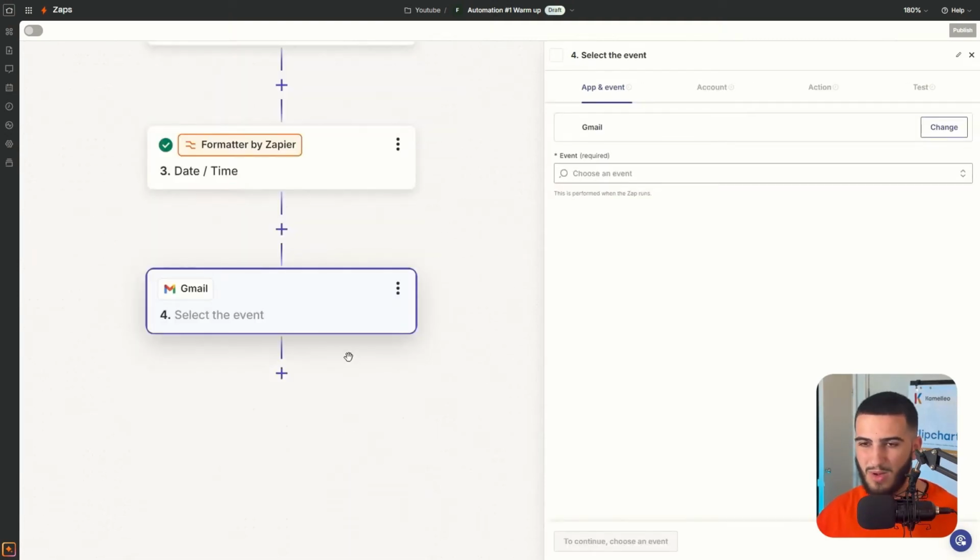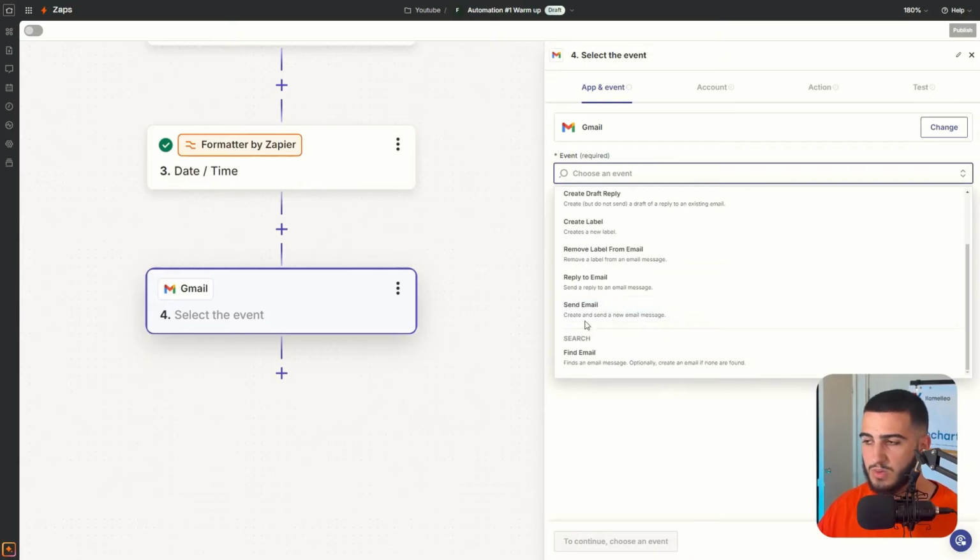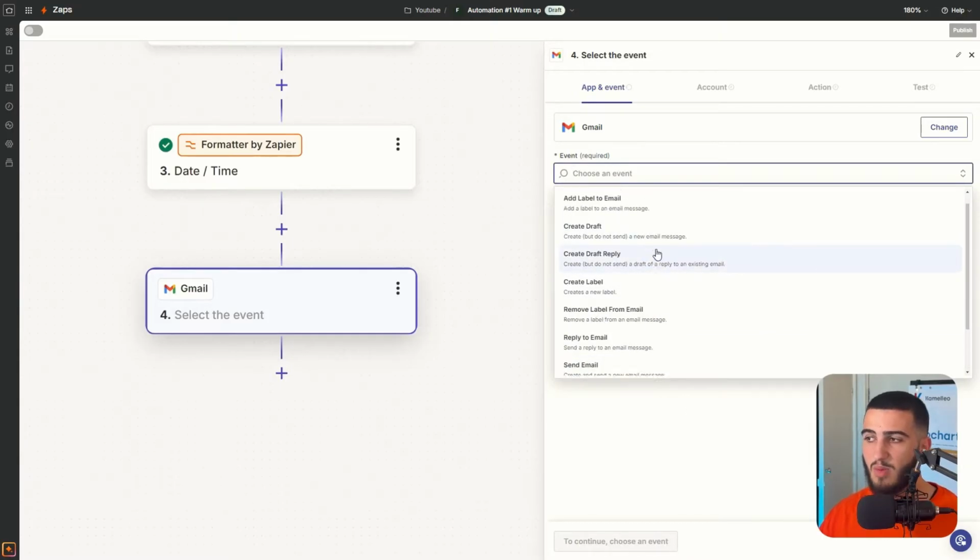Obviously, you can use different mail providers like Outlook, but Gmail is just the one I always like to use. And for the event, if you scroll down, I'm going to go over to send email. Now, as you see here, you do have a bunch of different options.